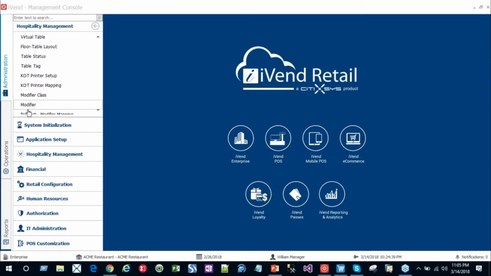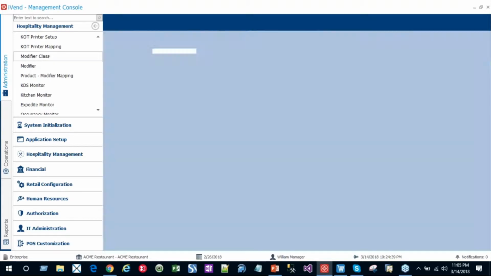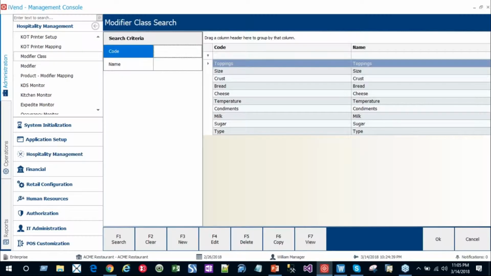Okay. Now, coming back, so floor, table, basic masters and floor layout is there. KOT I have explained to an extent. I will very quickly jump to modifier items, how it has been defined. So let's say modifier class is the first master. It is a very simple master, code and name. You define a few classes. For example, I have defined toppings and that is it here.